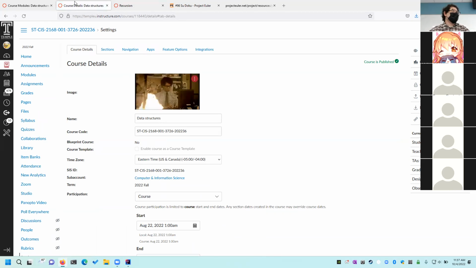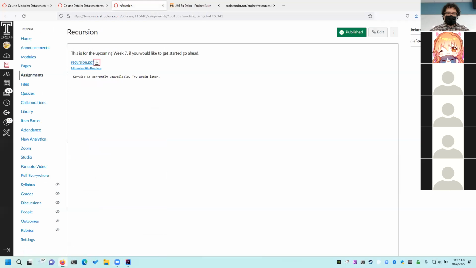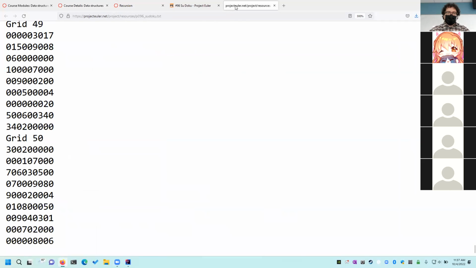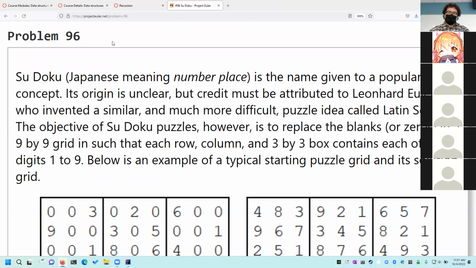Yes? Do we have to write the solve maze view method? No. That's still in there? It's in the PDF, it says something about it. Oh, yeah, no, I removed that. I did that one semester and then thought it was silly.